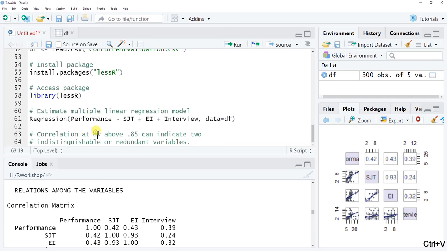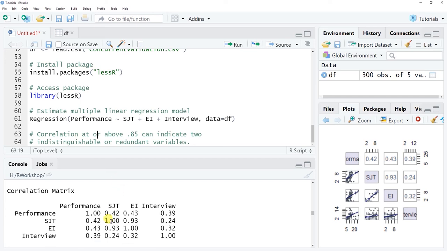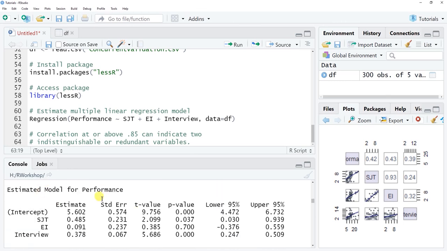And typically the rule of thumb that I would suggest using is that when a correlation is at or above 0.85, it can typically indicate that the two variables involved in estimating that correlation are virtually indistinguishable or redundant with one another. And so this likely explains why, in our estimated model above, we didn't see an incremental validity effect explained by the EI variable in performance. It's because it's almost the same variable as SJT. The SJT variable just kind of won, so to speak, in terms of explaining the variance in performance here.